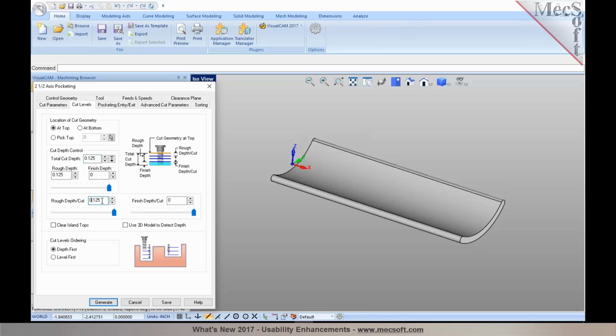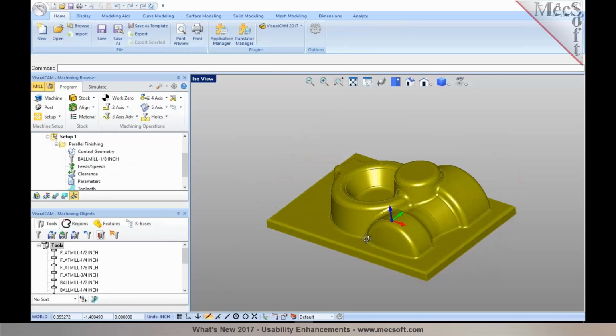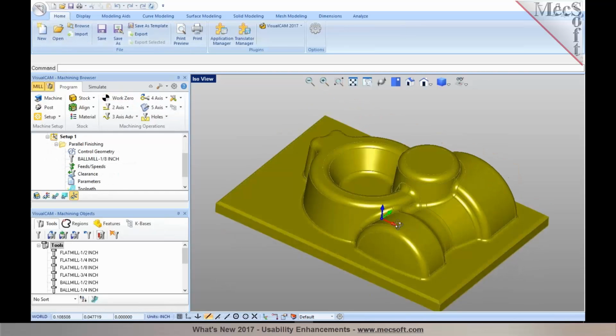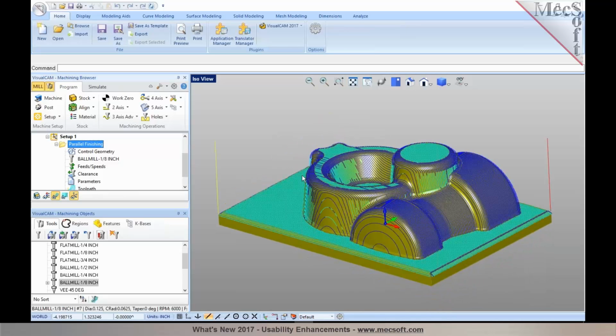So those are some of the miscellaneous enhancements that have gone into the product. Now the next thing I'm going to talk about is fitting arcs to toolpaths, and also we'll talk about surface selection for machining. So I have a core model in here, and I've generated a parallel finishing toolpath to it.